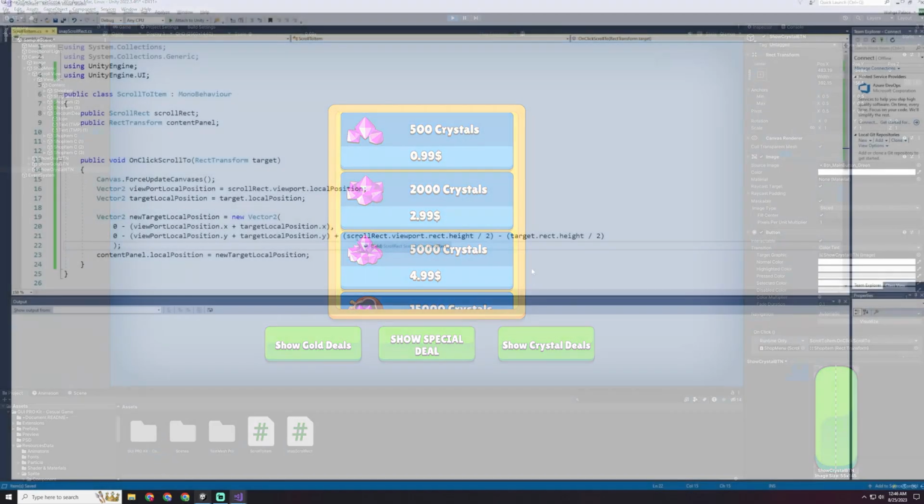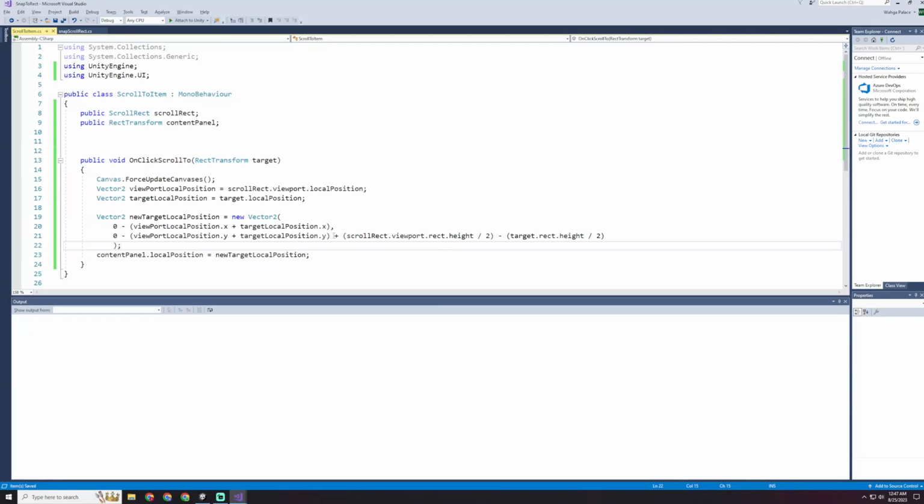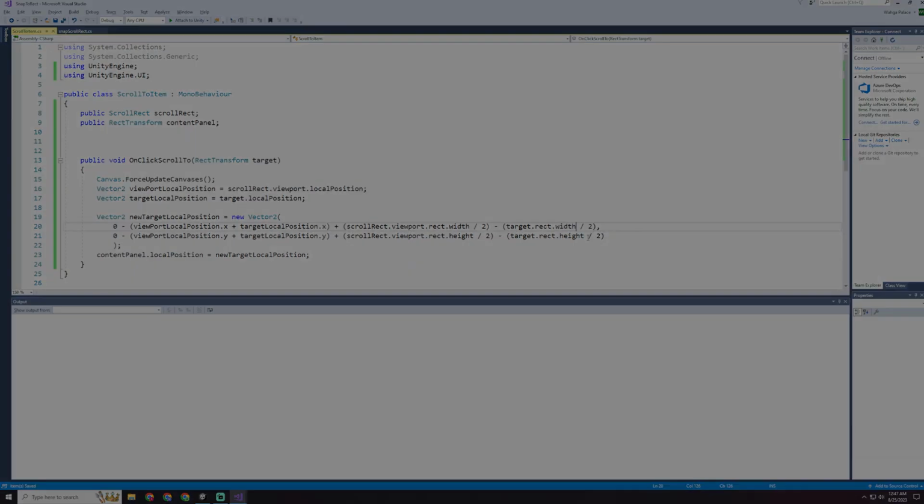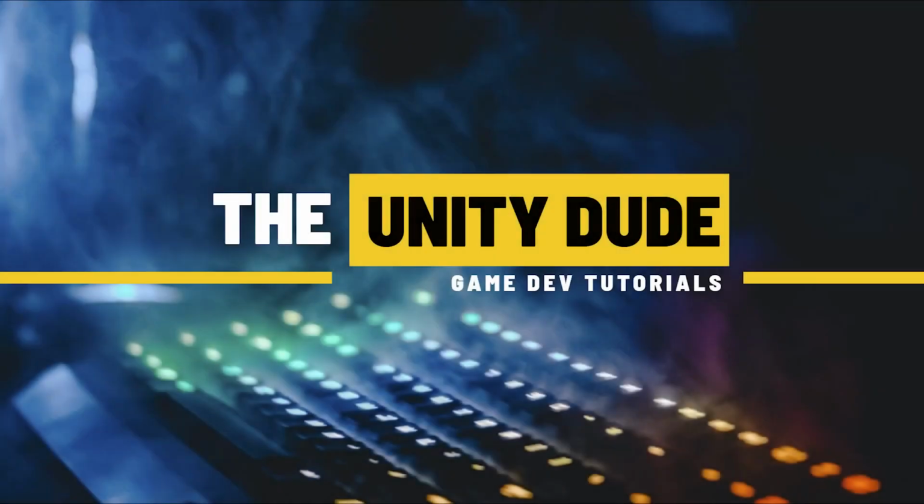Now, if you are using a horizontal scroll view instead of a vertical one, you will need to do the opposite, that is, add the width to the x-axis instead of adding the height to the y-axis. This way, the required item will be shown at the leftmost corner of the scroll view. And that's it for scrolling down to an item in a scroll view using code.